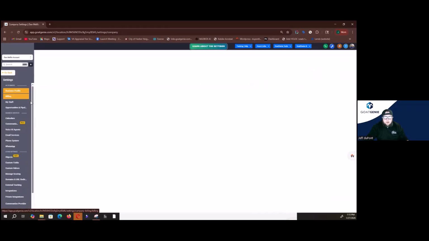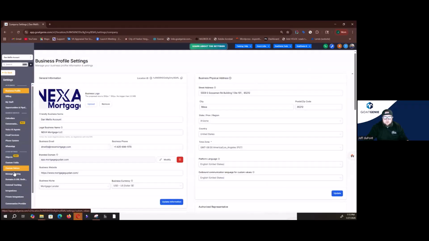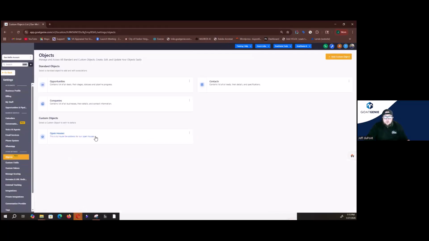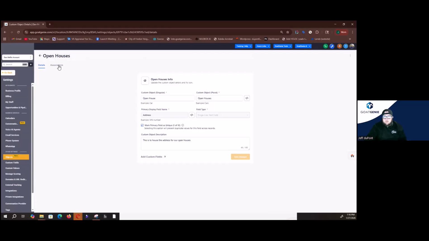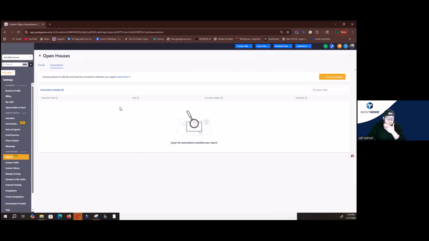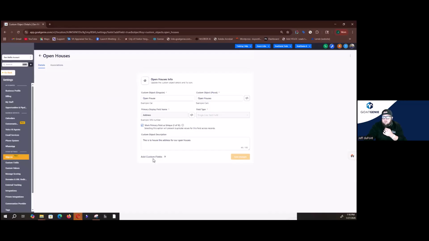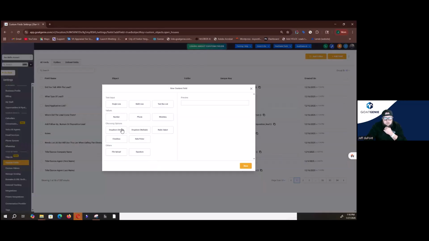So on the back end here, you have custom fields or opportunity fields. If we go back to your objects and click on this object, now you can build associations between the objects, or we can build custom fields for that object. Okay, now we're getting somewhere.